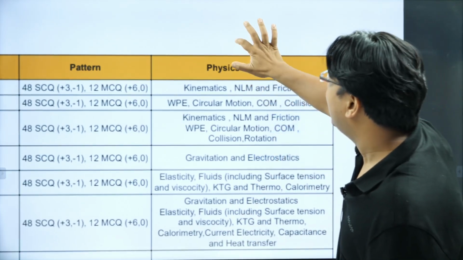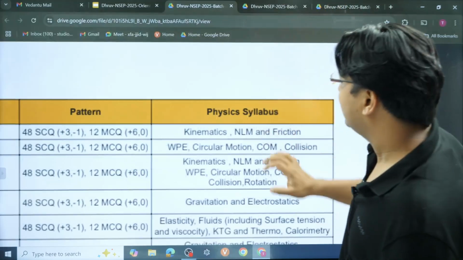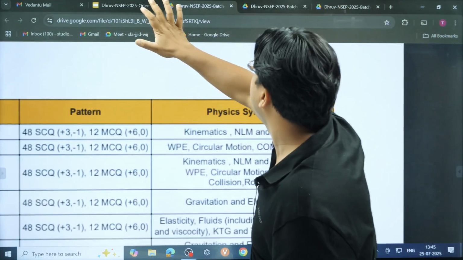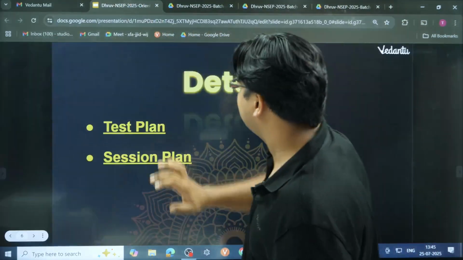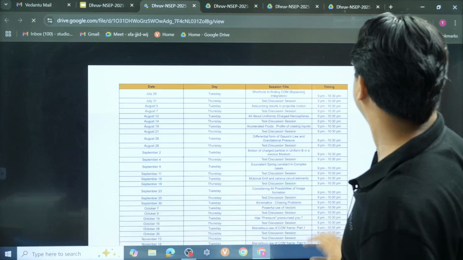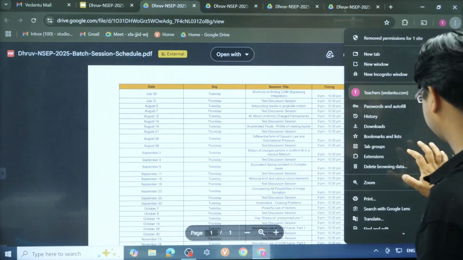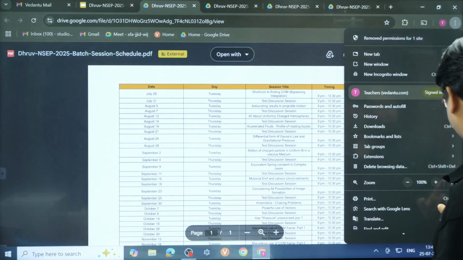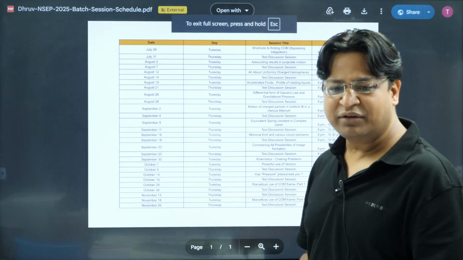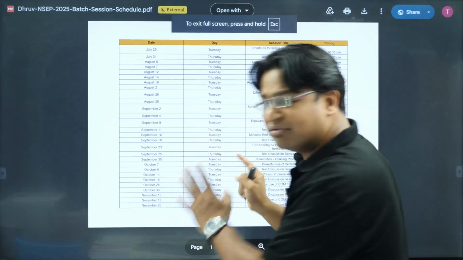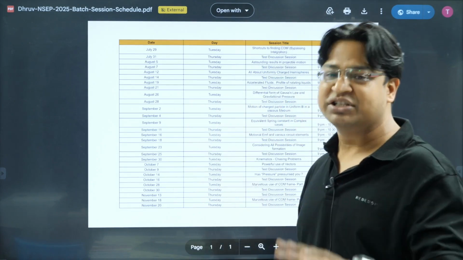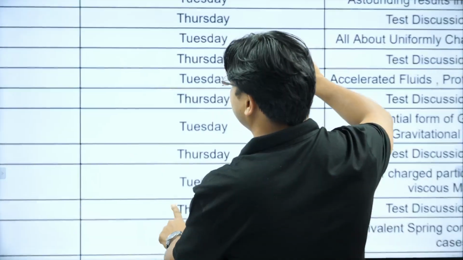Okay, now this was about the test plan. If I come to the session plan, let me show you the session plan also. Just a moment, guys. So again, the font may be too small. So again, this same PDF is also present in the description of this session. You can go to the link, you can click on it.